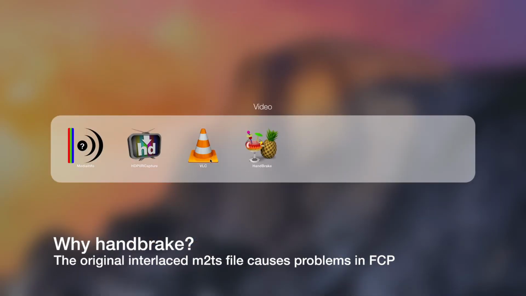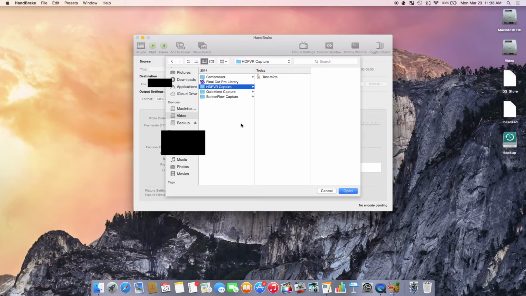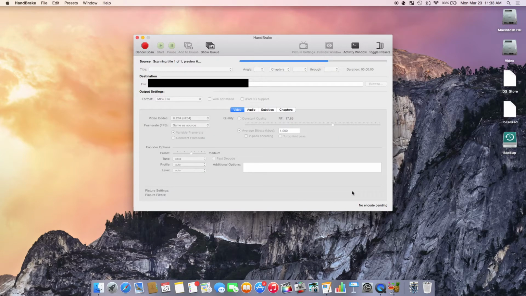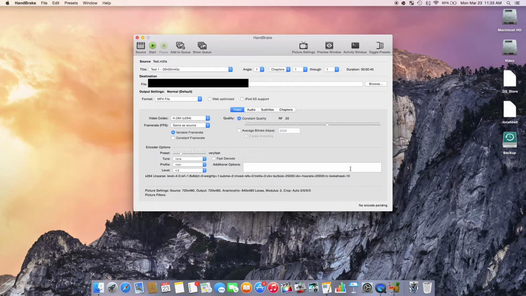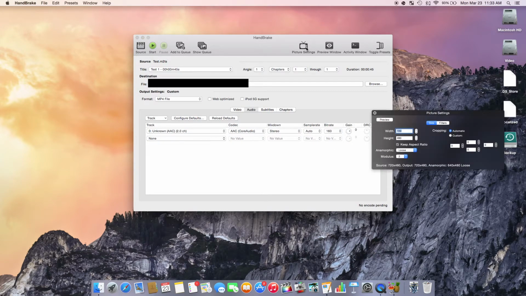Now, open Handbrake to prepare the M2TS file for Final Cut Pro. Select the M2TS file that was created with HD PVR Capture. Drag the RF slider to 10 to maintain original quality. Then select Constant Frame Rate. Click on Audio and make sure it's set for 160 megabits per second.